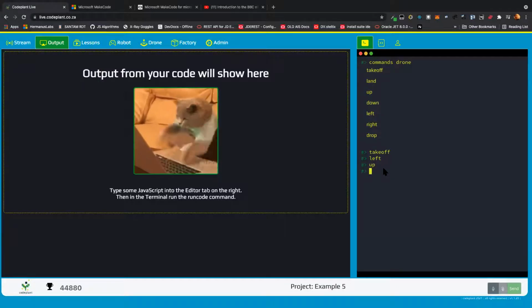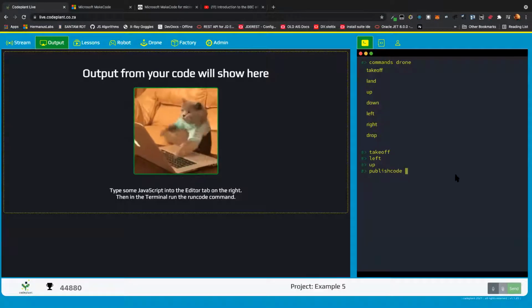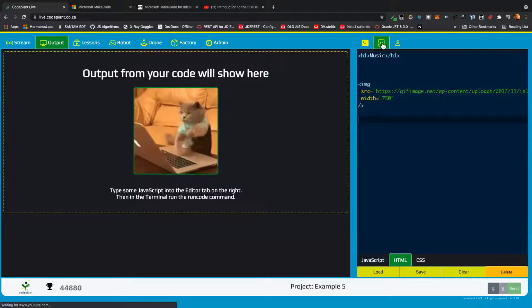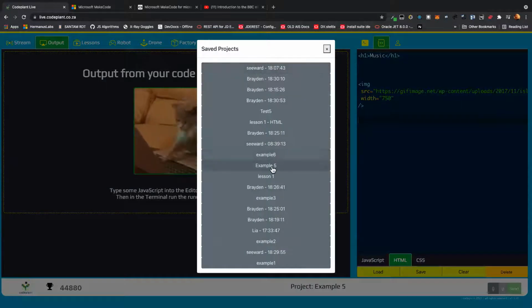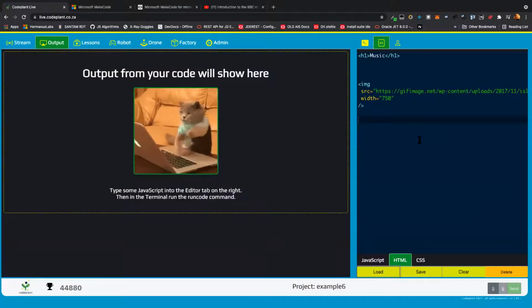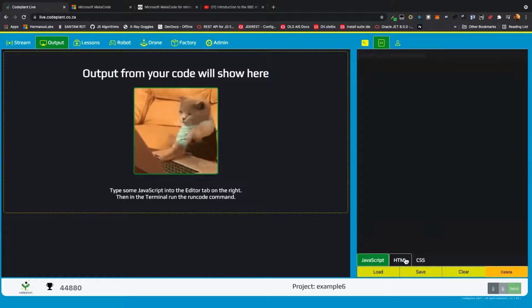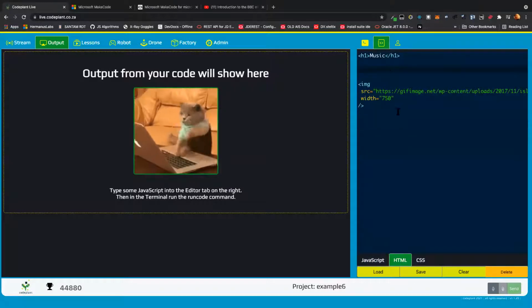So if I say publish code, this is a command that's just for me, and I'm going to say example 6. You should get a pop-up there on your side that says example 6. And you should be able to go over to the editor, go to load, and you should see example 6. And then when you click it, you should then see on the right-hand side the same code that I have here in the HTML. There is nothing in the CSS and nothing in the JavaScript. It's just in the HTML.